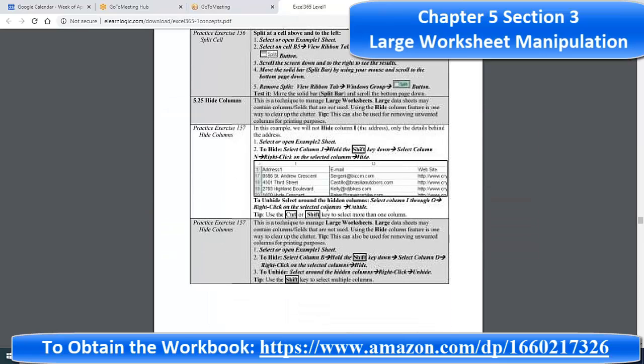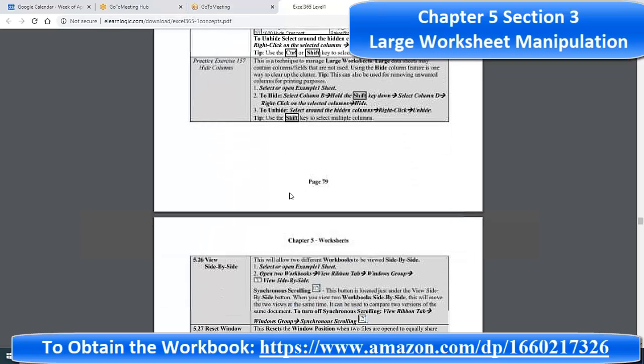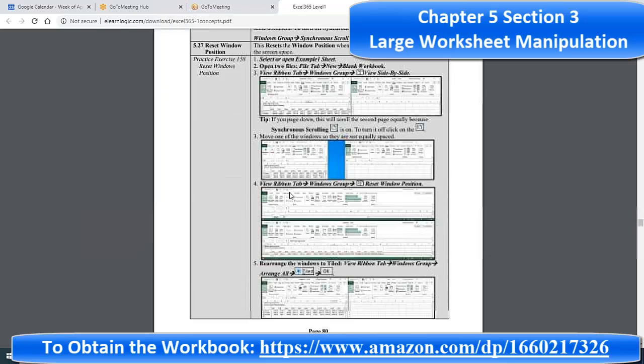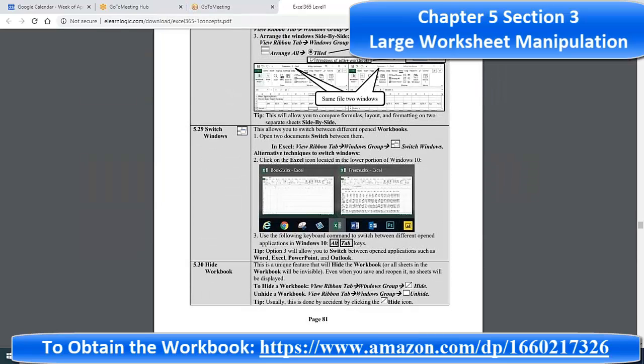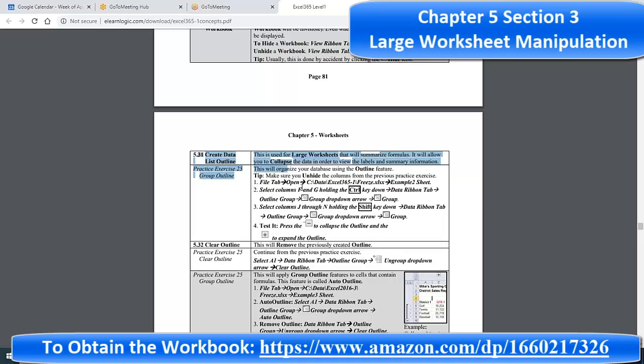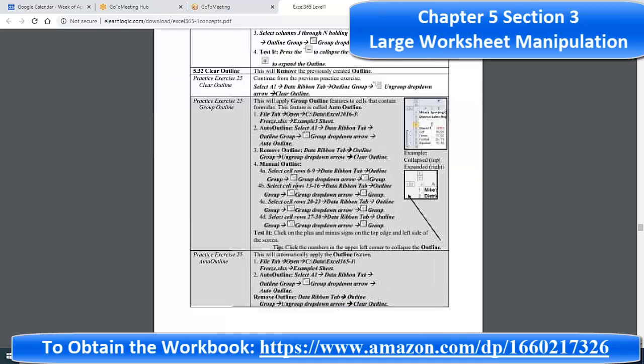And we also get into hiding columns and rows, which is another way to clean up your database. If you've got a really large database, you can clean it up by hiding columns or rows. And then there's a couple other features in here that I went through. I've created an outline list is another way. So let's talk about this a little bit.